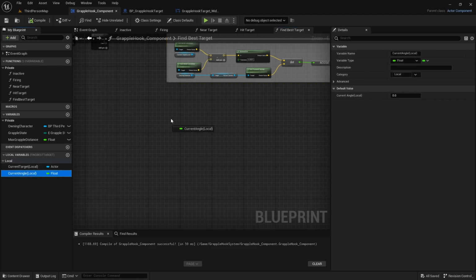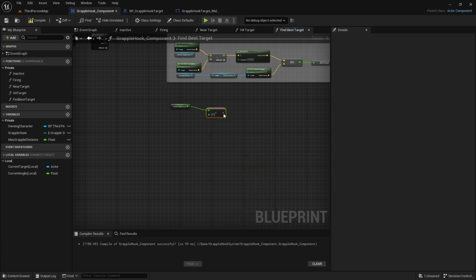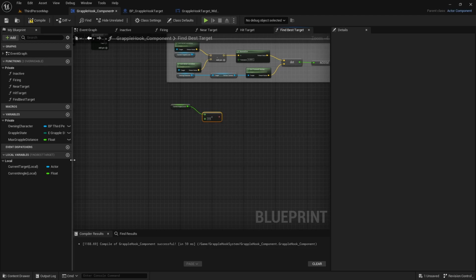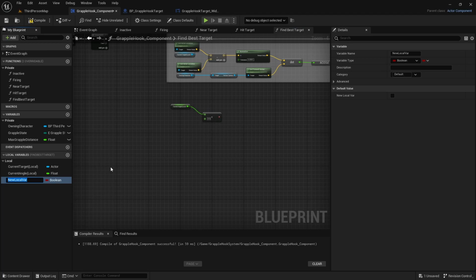So we want to get the current angle we just created. I'm going to do a less than. And we need to create a new variable. It's going to be another local variable. We'll call that best angle (local). We want to change that to a float.